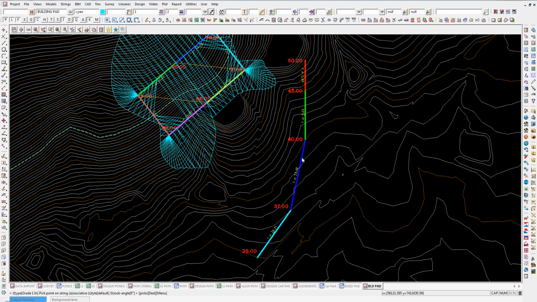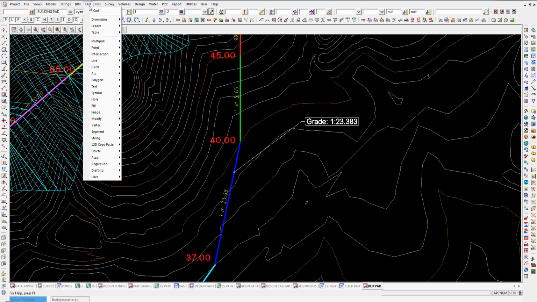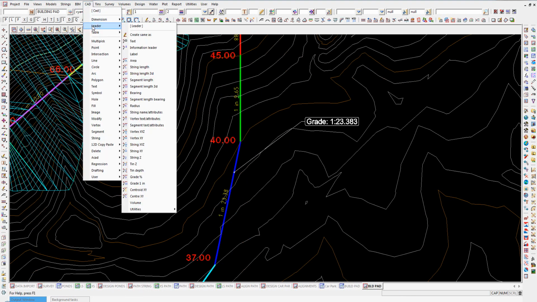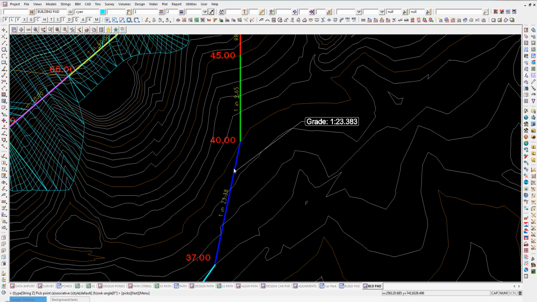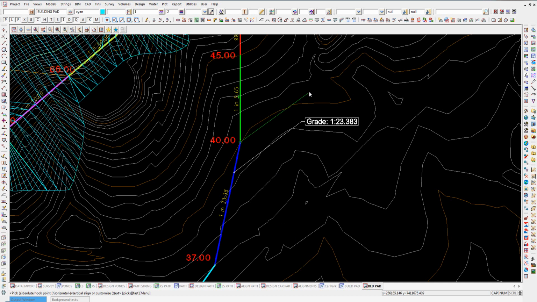Come into here, go and pick the string at that point there, drag it out over here and select that, and that gives me the grade in there of 1 in 23.38. So you can see that that's matching what was in there. Similarly, we could go into here from our CAD leader and get the string Z and pick, say, the vertex on that one, pull it out over here, select that, and there's our 40. So that's matching up to those. That's just two different ways of doing a very, very similar thing.